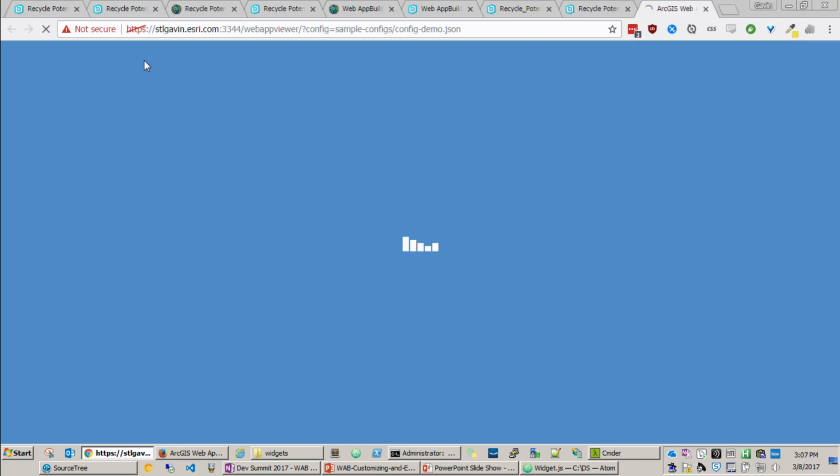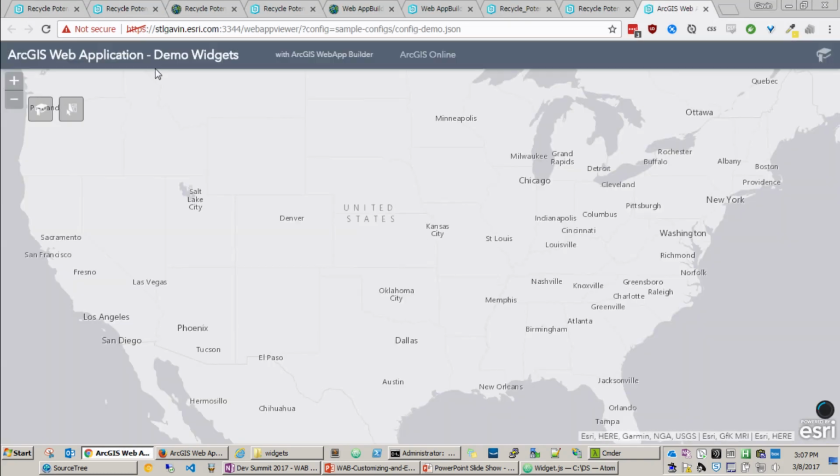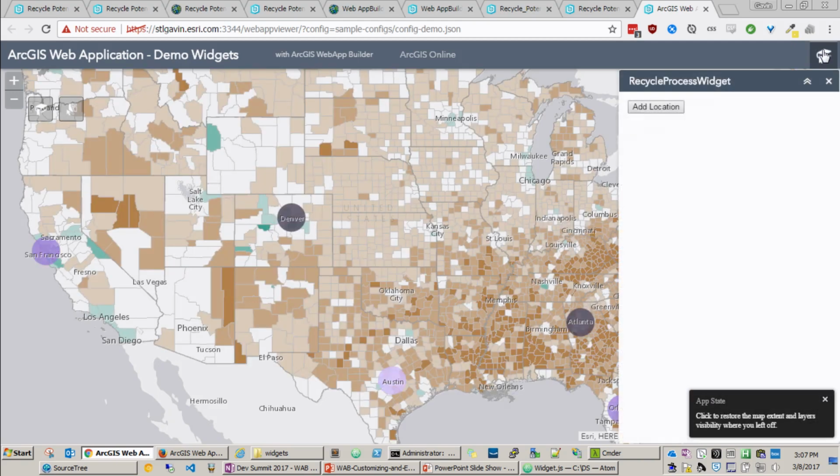So let's go over to our application and run this. I'm going to open my widget. I've still got the points showing up on my map, and now we've got our button here. First, let's make sure that translation is working. In this case, I've got add location.